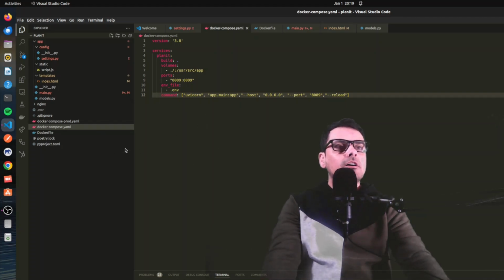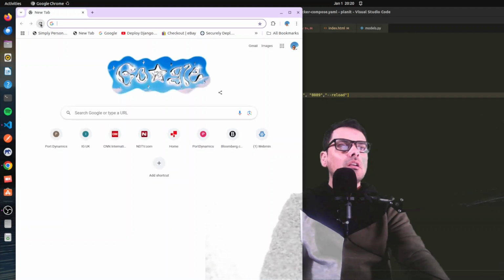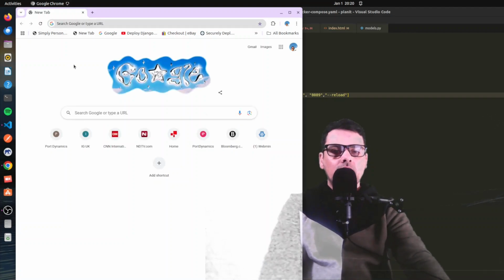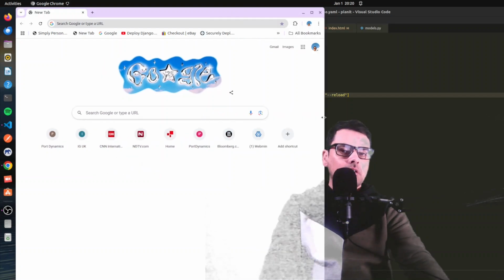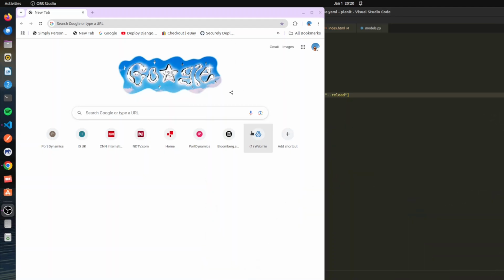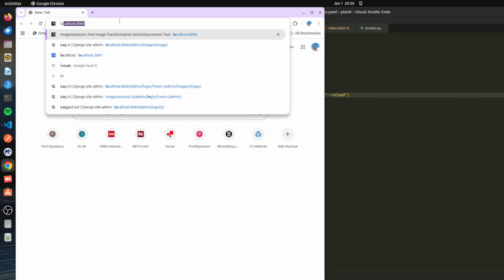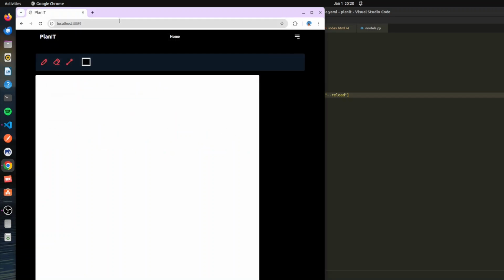Okay, so that's that. What else have I got? Actually, let me just show you what it looks like. Sorry, let me just turn myself off. So if I go to localhost 8089, you'll see that's what it looks like currently. I've got this little color picker thing and a rubber, a pencil. You can ignore the line for now because it doesn't actually do anything.